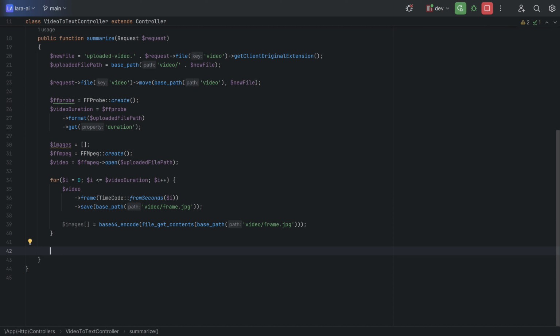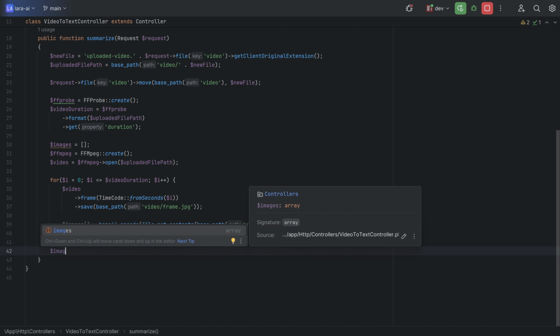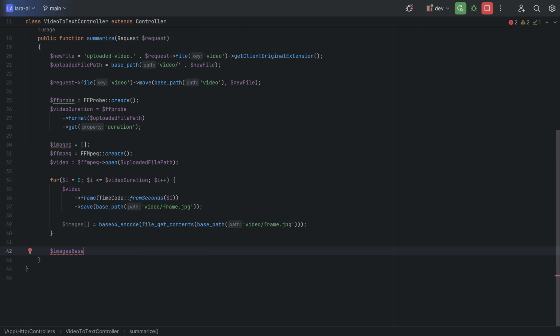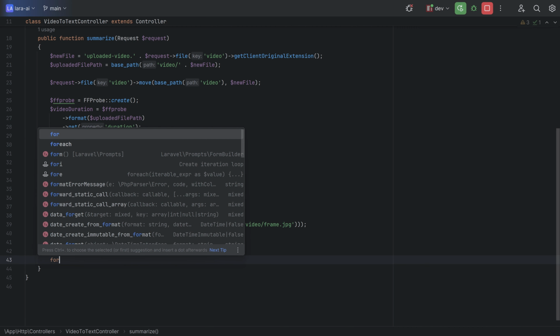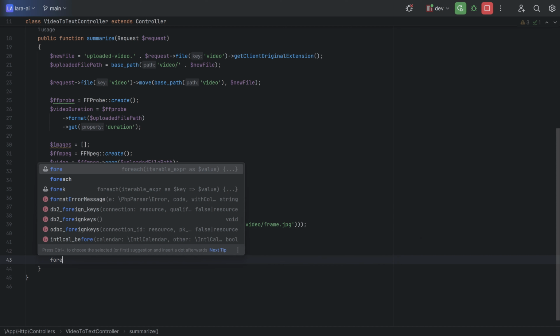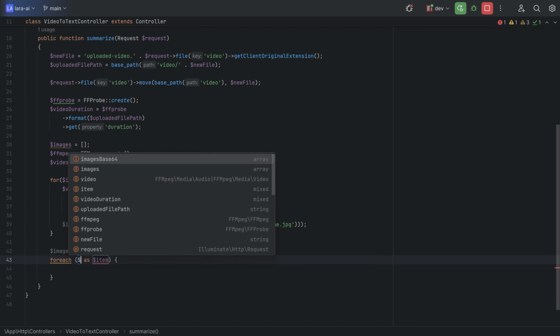Let's create a new variable to hold all of our base64 images in a specific structure. So images base64 equals a blank array, because again, we're just going to append stuff. So we're going to foreach on our images up above that we already have.